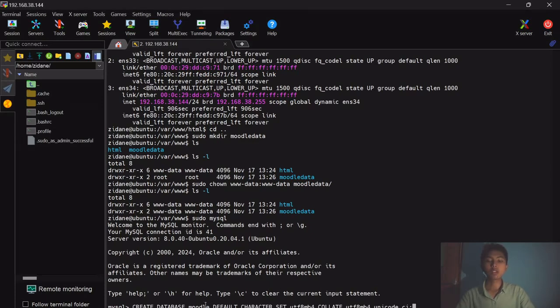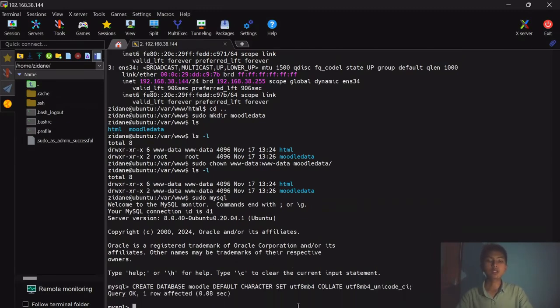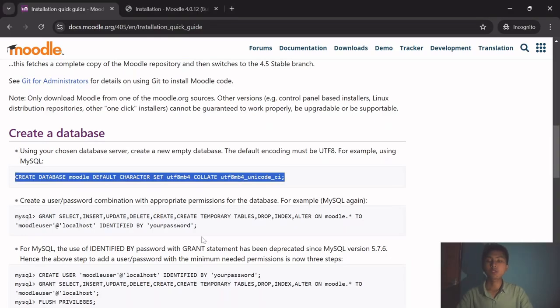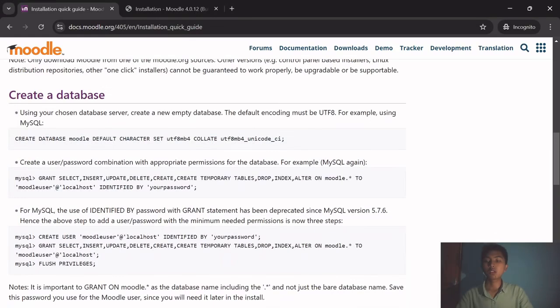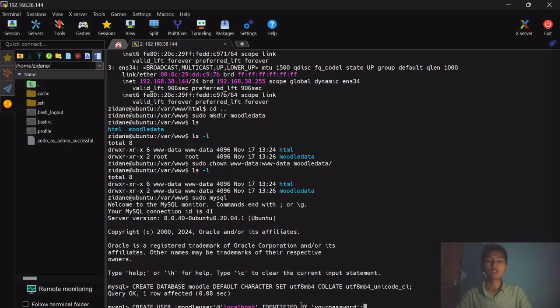This is our database name, Moodle, and just click enter. Okay, next for the user, we can copy this command. Now, if you want to change the default database name and username, you can do it here. Create user, Moodle user is our username.